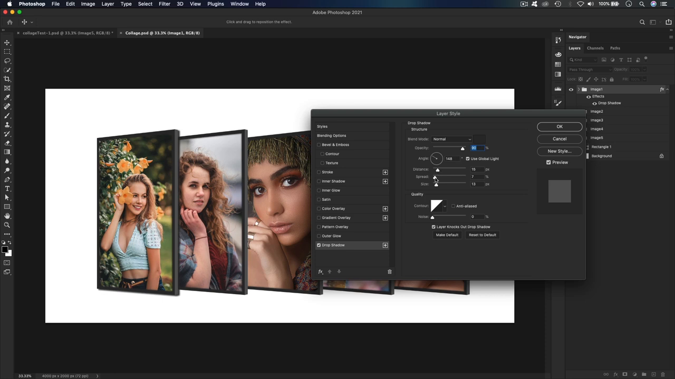We could work on the spread a little bit. Yeah, and then reduce the opacity just a little bit. We could change that later on. Yes, I think it's a little bit strong. Okay, leave it about here.